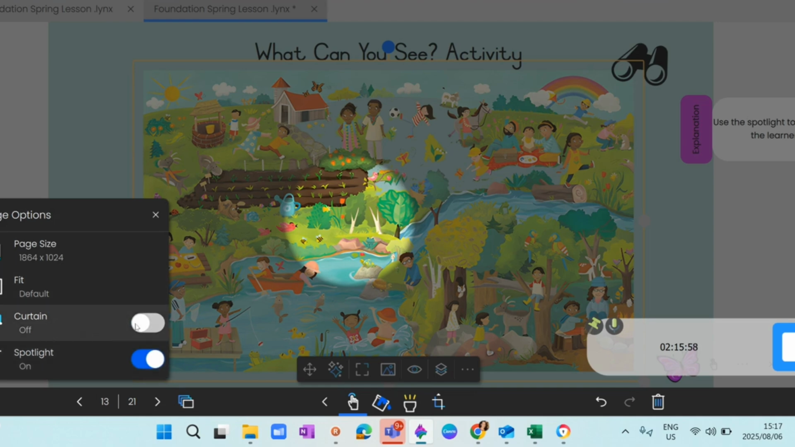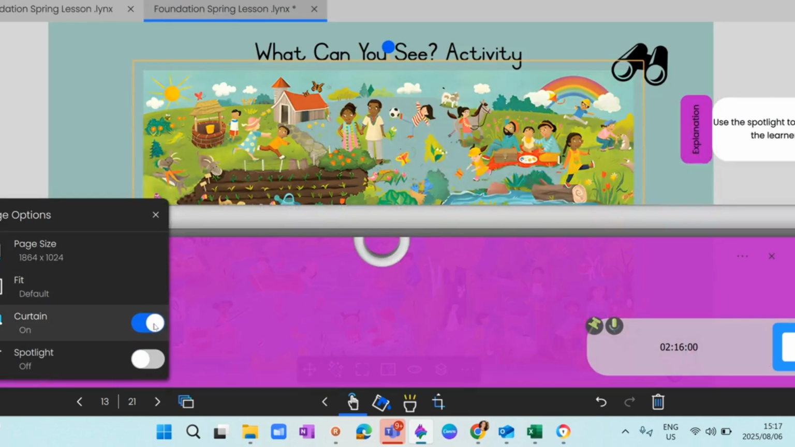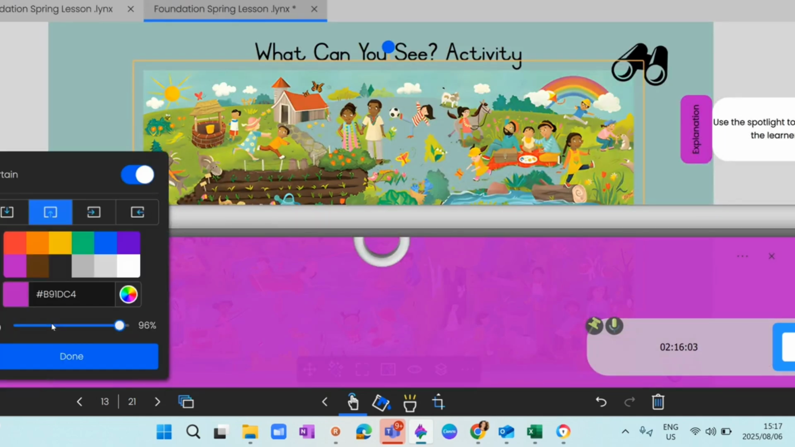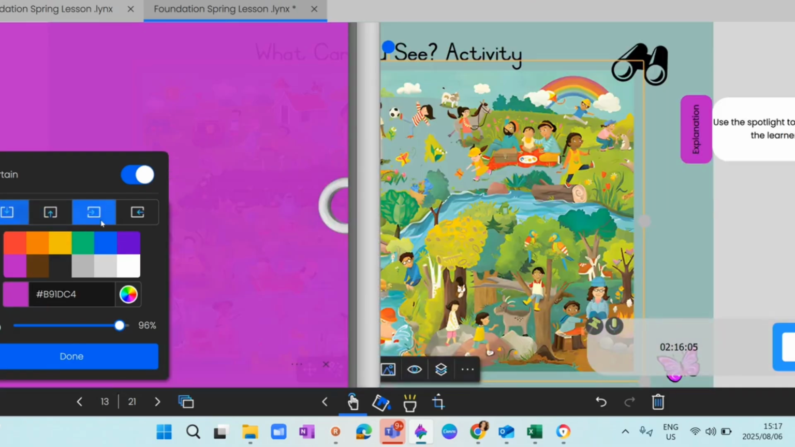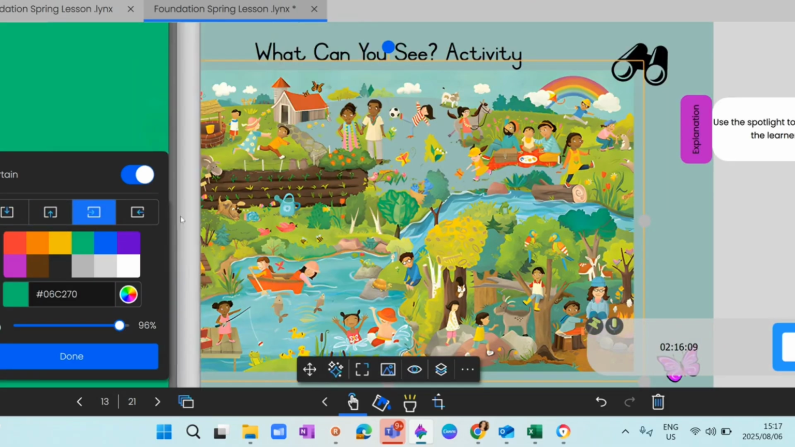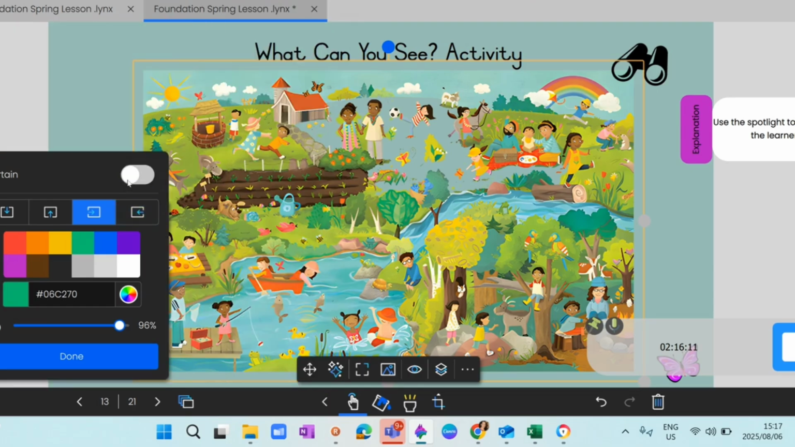While we're on here, the other one we've also got is our curtain, so the same applies. You can choose left, right, up, down, color, etc., and you can then turn that on and off. Okay, so that's the what can we see activity.